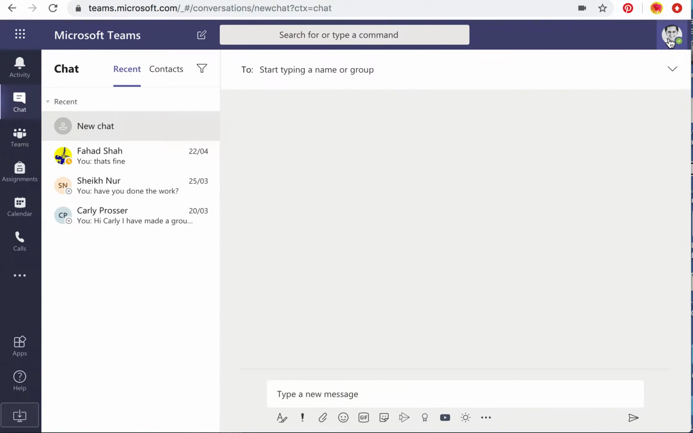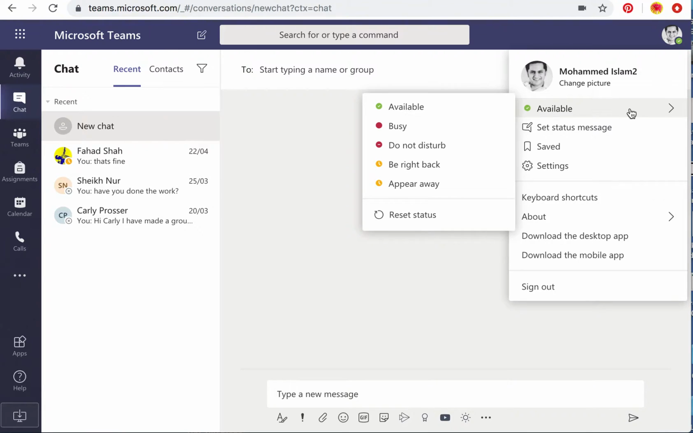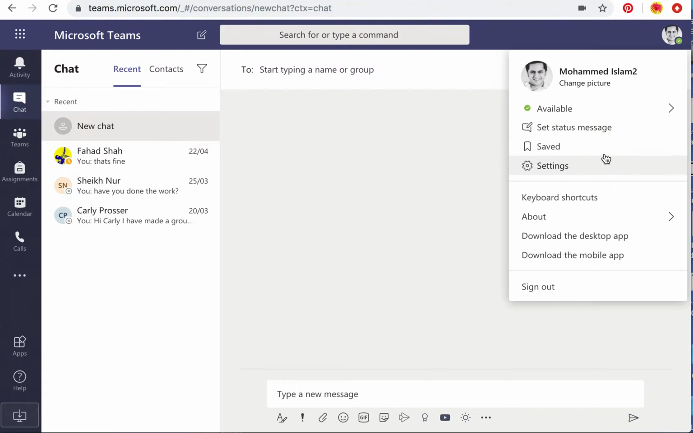This little symbol here, if you click on that, you've got your availability. So you can put that you're busy. Some people I've noticed are busy or appear away. So this is your status. If it's green, basically you're online.